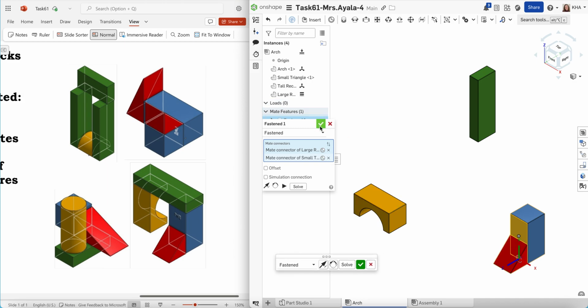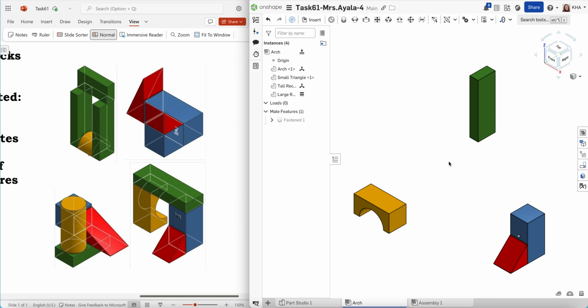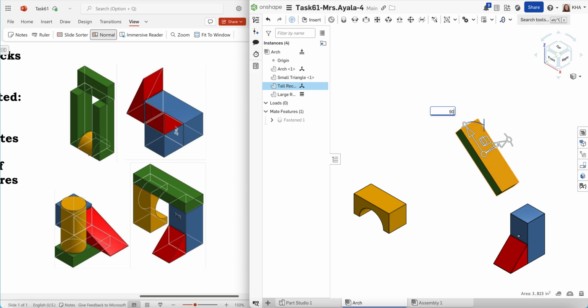So we're going to accept the mate, and we're going to now continue by connecting the blue rectangle to the tall green rectangle. Before we do that, again, we need to do a rotation. So let's click on the tall green rectangle, use our triad manipulator to rotate 90 degrees. And I think that's the orientation we want. So we're going to click off of that block onto the white space in the graphics area.